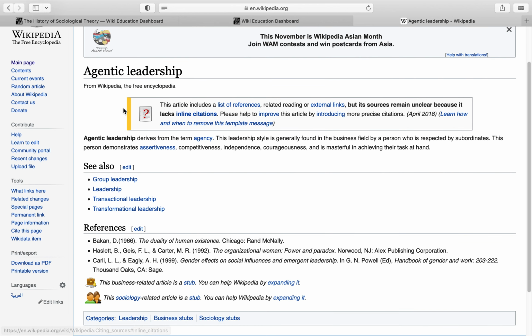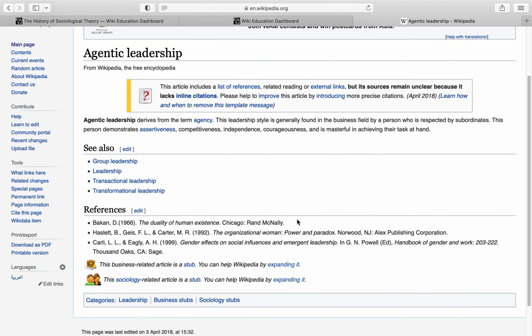So you can see, for example, here, you're going to see this in many of the articles that you click around, little alerts about a problem with the article. So for example, its sources are unclear because it lacks inline citation, which is expected because it's only 2 sentences long. And as you can see, if you scroll to the bottom, some of your articles will say this sociology related article is a stub, and then you can help Wikipedia by expanding it. That's exactly what we're doing.